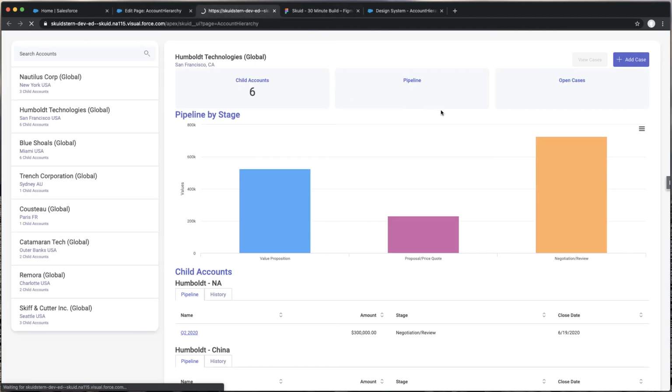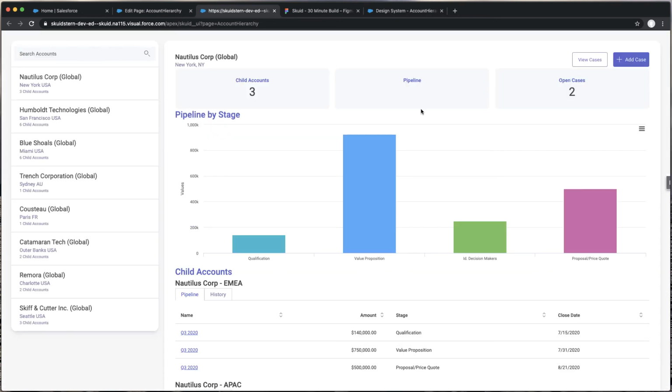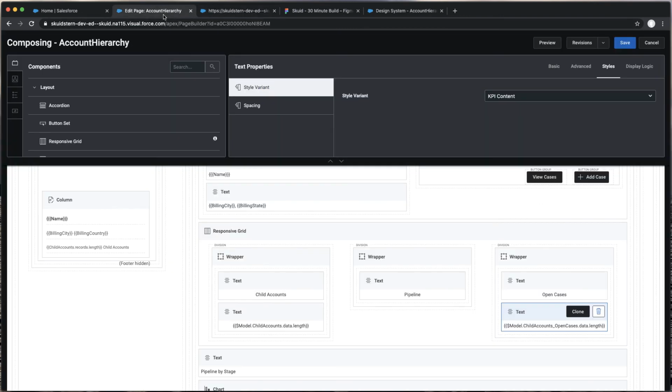We'll refresh this page. 2, perfect. So let's make sure, yep, there's 2 cases there. Awesome. So this is one of the really fun parts of building this app, is where we've got all of our style variants created and we're just going through and just making things look awesome. And it's really quick and easy because we've taken the time to build everything out in our design system.